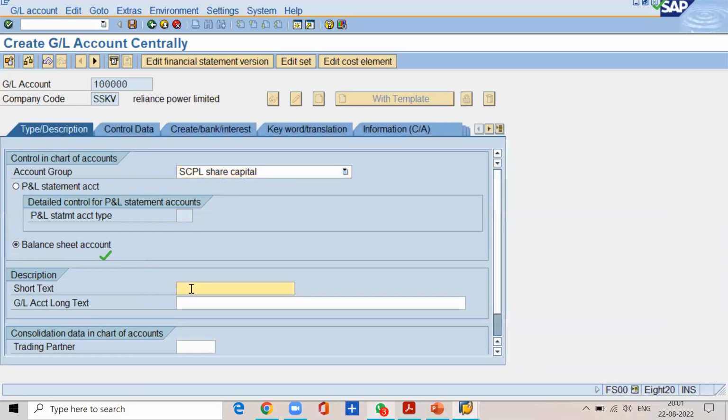Short text is equal to share capital account, within brackets, 20 characters. Means in this field, you can enter up to 20 characters. GL account long text is also share capital account, within brackets, 50 characters. Clear?